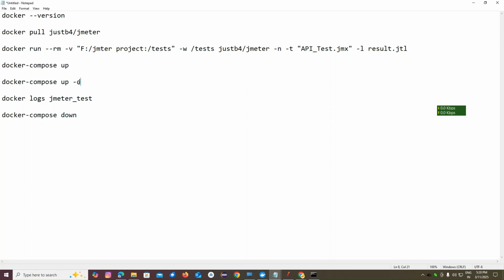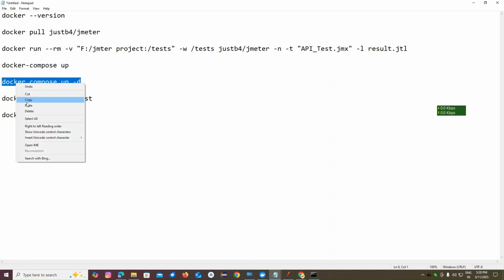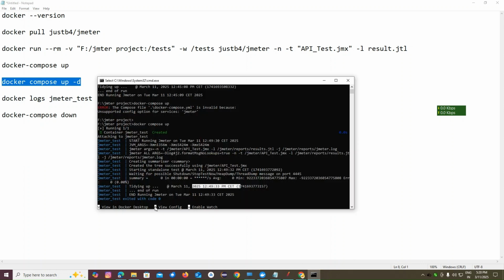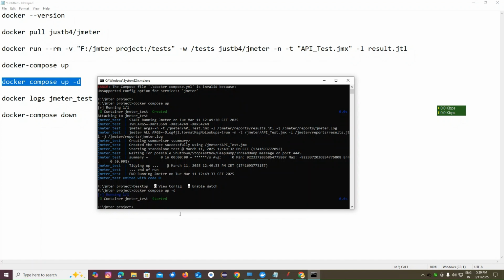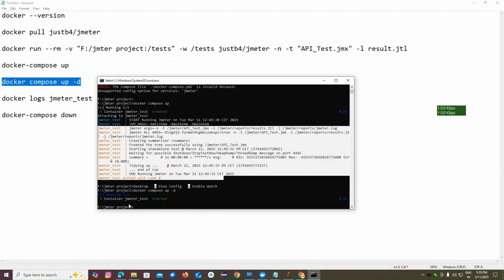Suppose I want to run in a detached mode, in the background. I can use docker compose up -d. This is going to run in detached mode, so it's not going to show the logs here. It's going to run in the background.